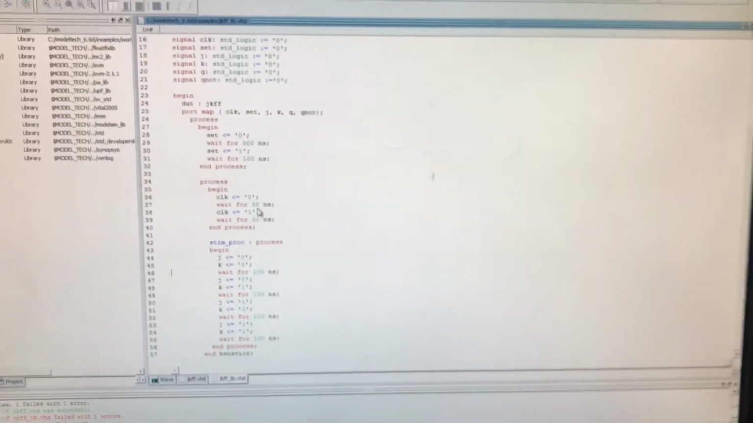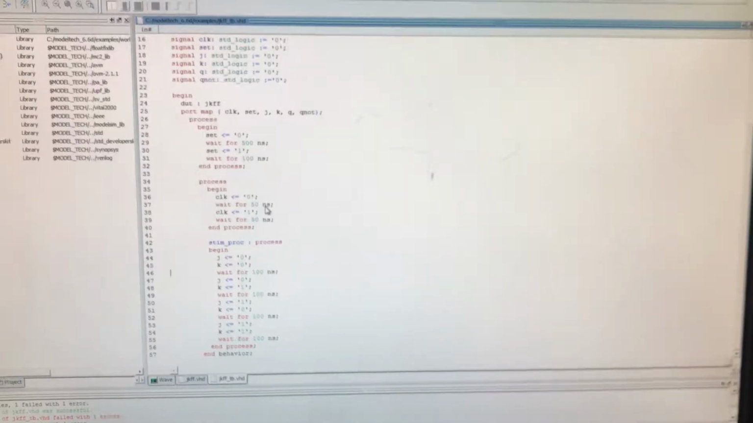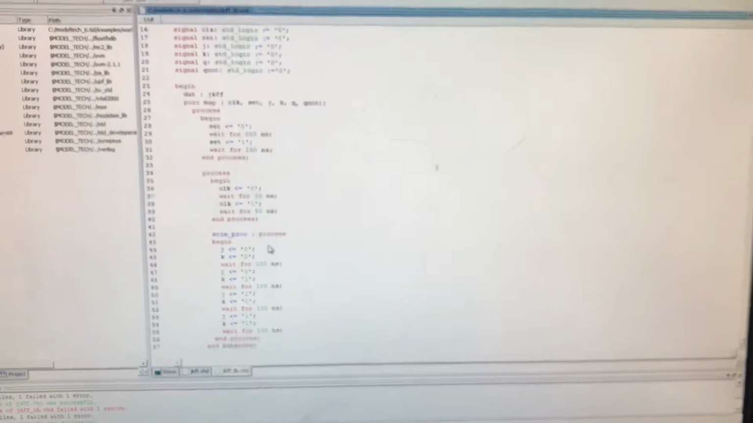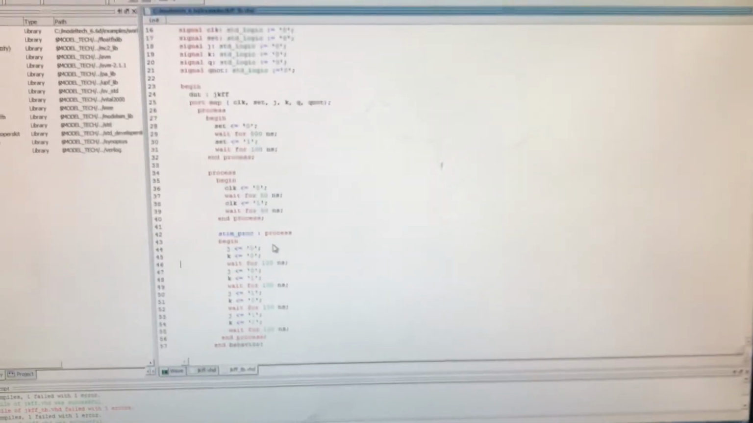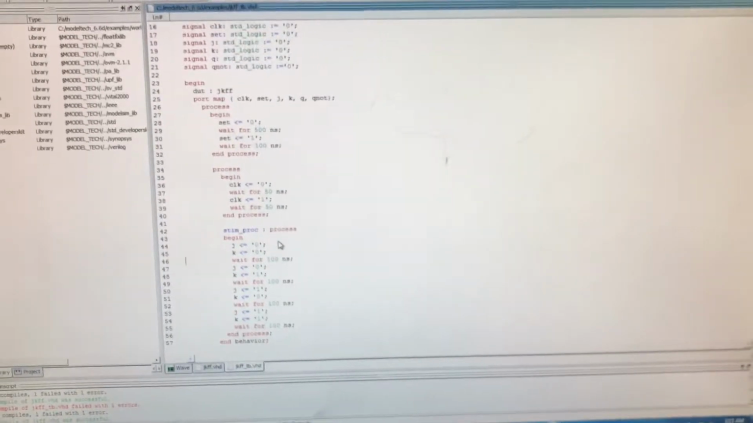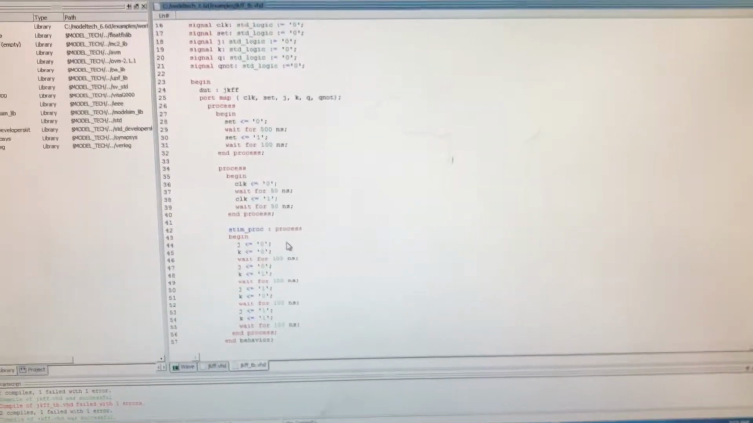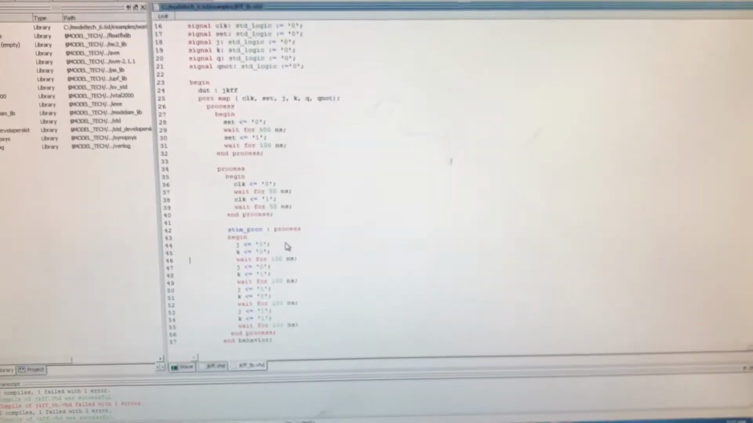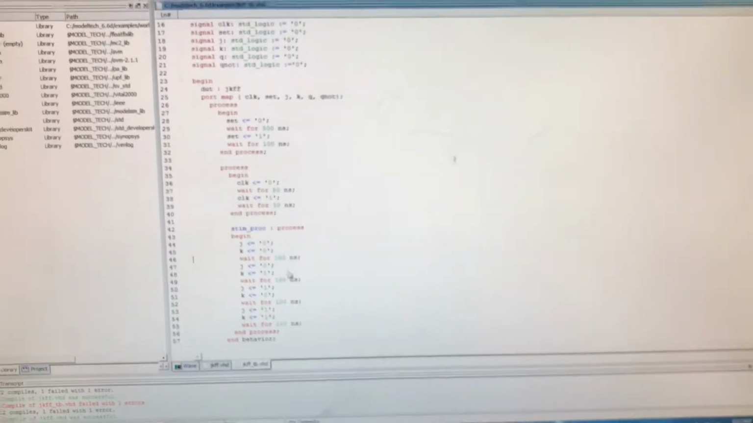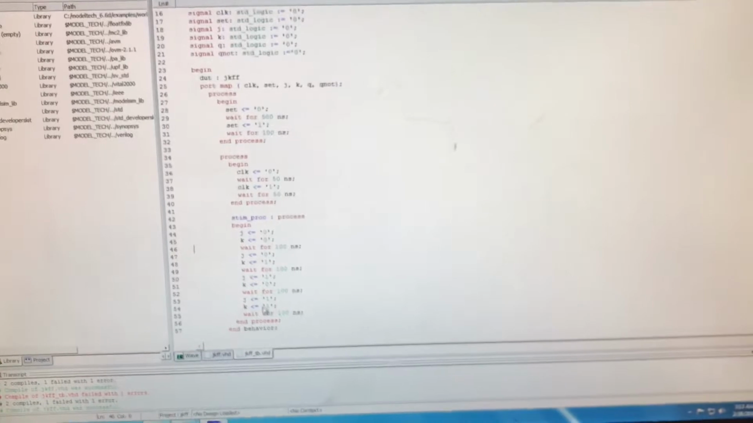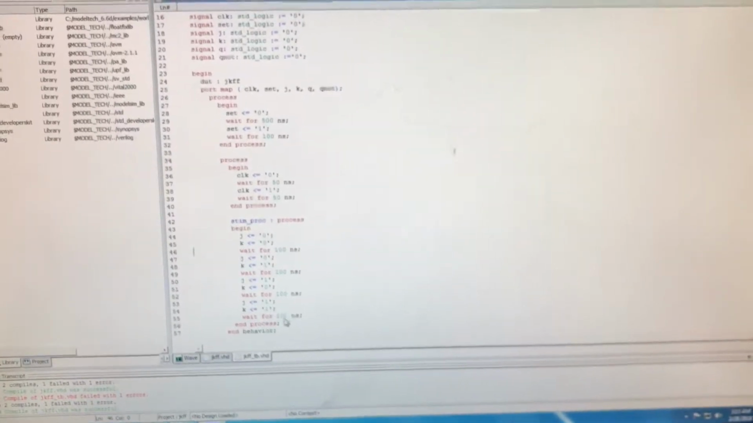And the next process, the clock will start at a 0 for 50 nanoseconds, and then switch to 1 for 50 nanoseconds. And in the process for the J and K, J and K will start at 0 for 100 nanoseconds. J will switch to 0, K will switch to 1 for 100 nanoseconds. Then J will switch to 1 and K will switch to 0 for 100 nanoseconds, followed by J and K both switching to 1 for 100 nanoseconds.